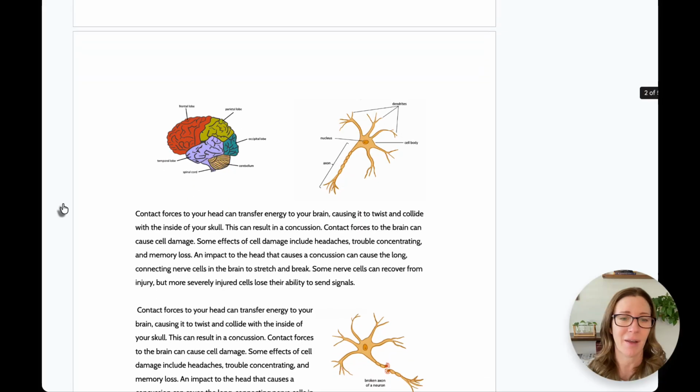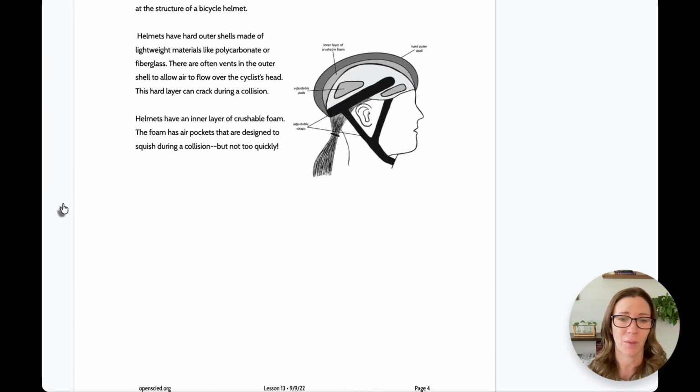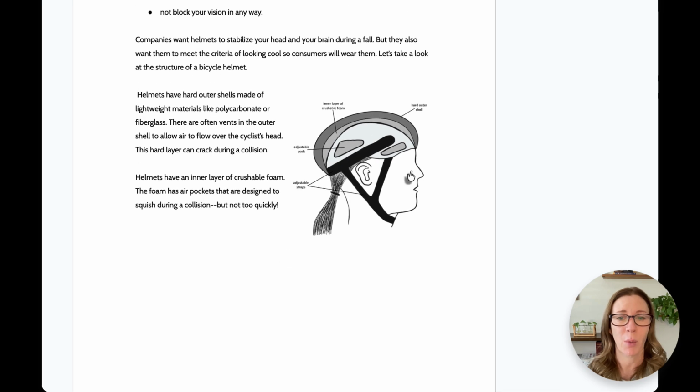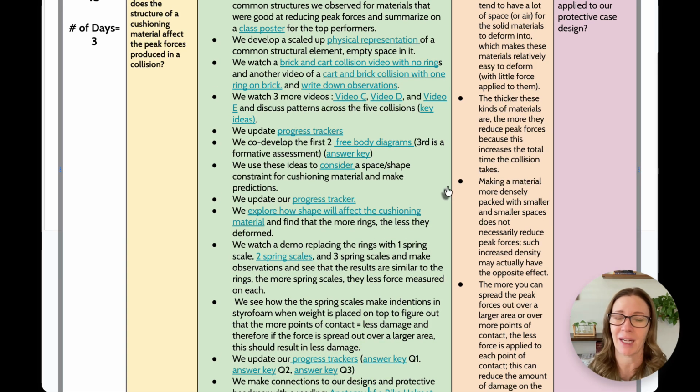connections to the brain. This has a little bit more of that life science standard in it too, with talking about the brain. But here you go. We're talking about the foam and why it needs to be used in helmets to help protect our head. Okay. That was a lot for lesson 13. Again, I hope that helps you trim it down. We need to get this unit wrapped up and we need to create our final designs in lesson 14. But before we do that, let's talk about the materials prep in the next video.